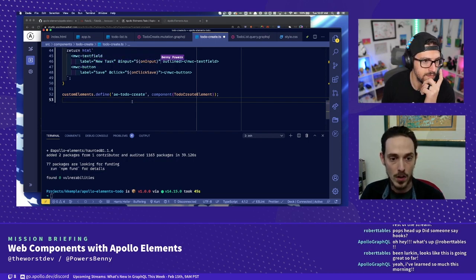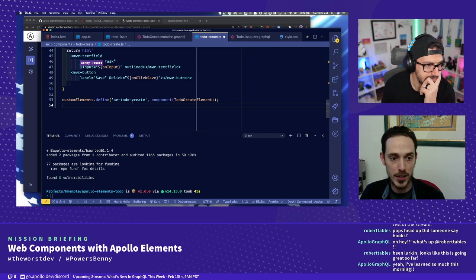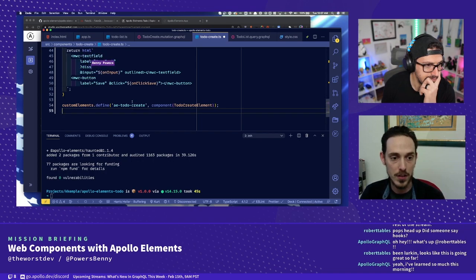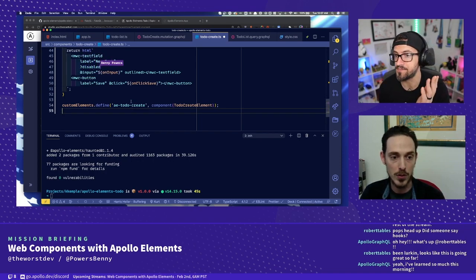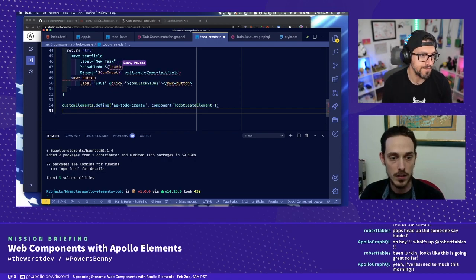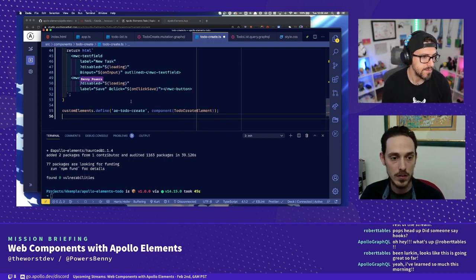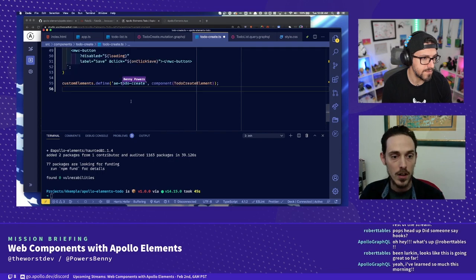Exactly. That's awesome. Last thing I want to do here is pull our inputs when we're loading. Yeah. Okay, cool. So we have our AE to do create. What we want to do is add this to our app.